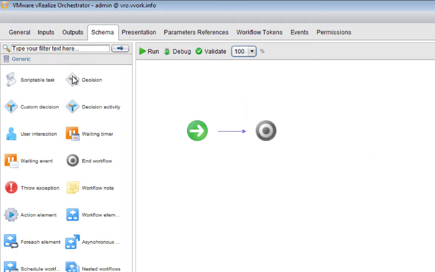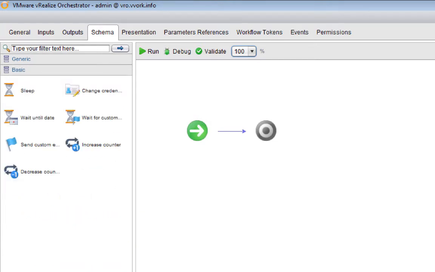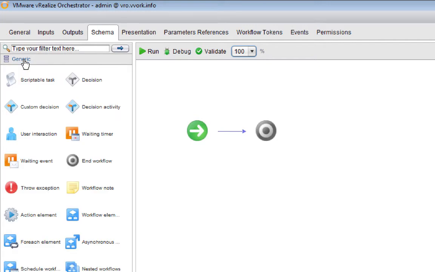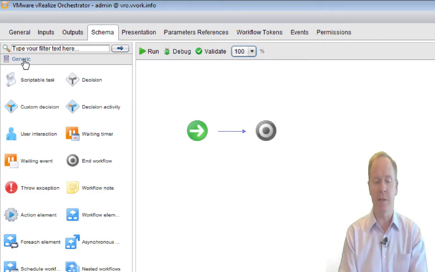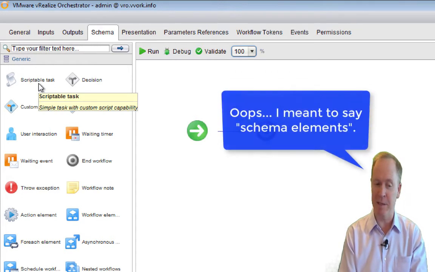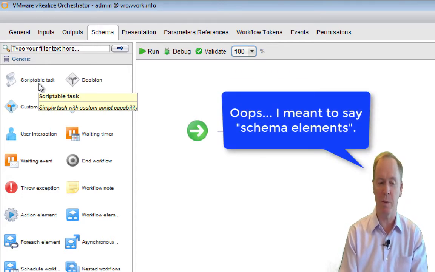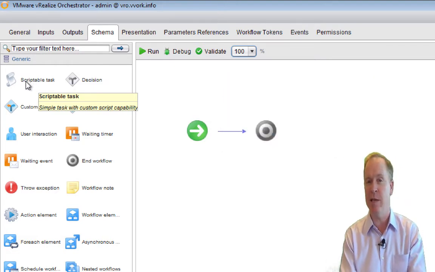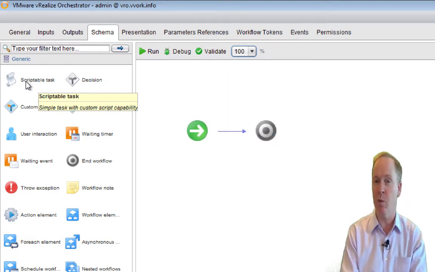Over here on the left side, you have what I call the schema palette, which, as we saw a few moments ago, has multiple sections. So there's more than just the generic section, but we're going to start in the generic section. And in here, as you can see, there are a number of schema tasks, including one called a scriptable task.